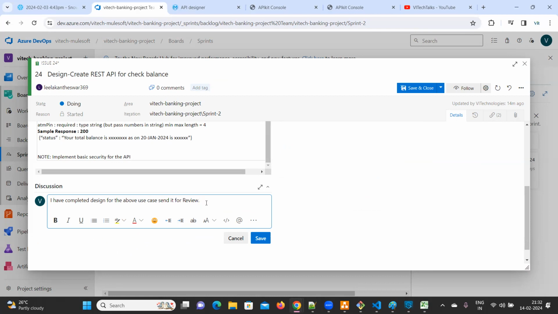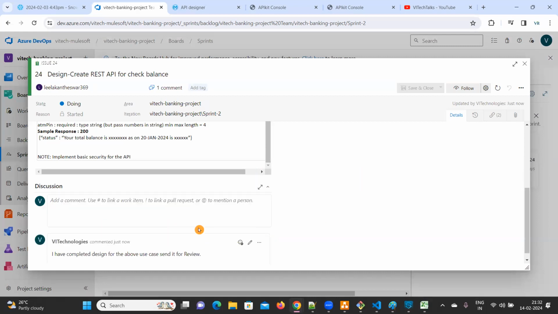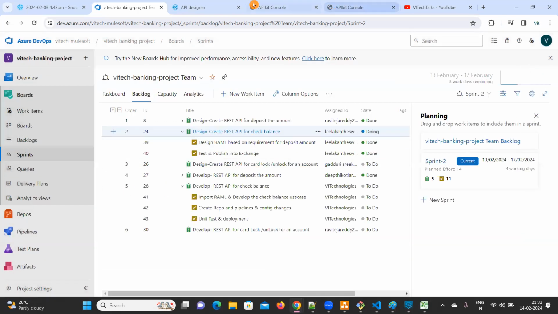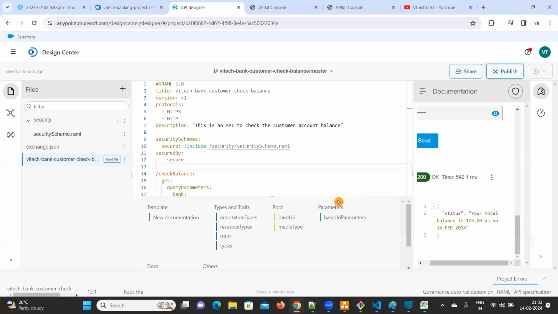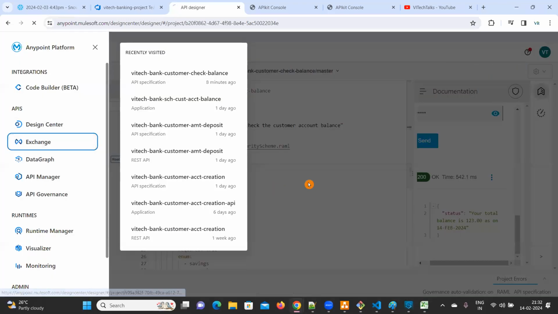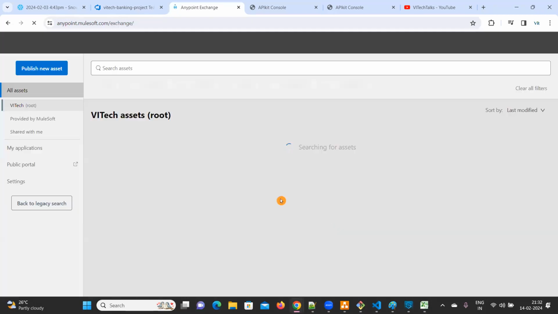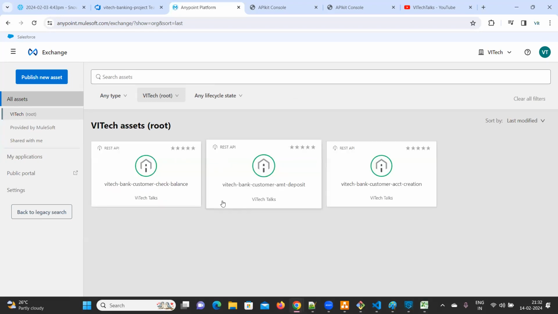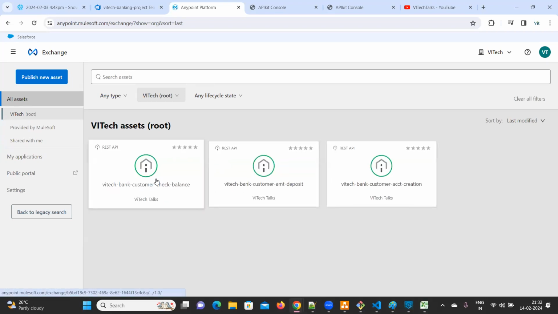First you are going to send it for review. Once it is approved, then we are going to start the development. First you need to get the approval from your product owner or your architect, whether this API design is okay or not.